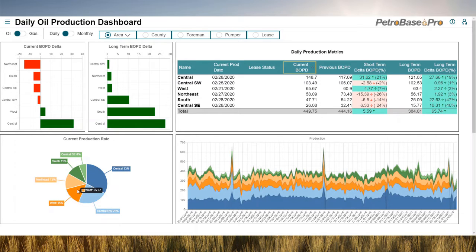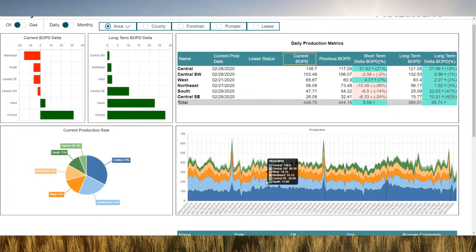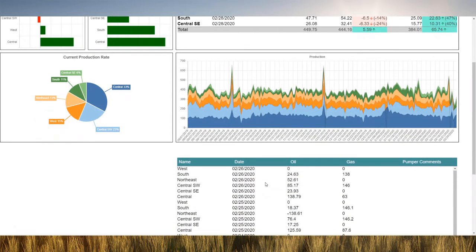The current rate pie chart located in the lower left-hand corner shows the percentage each subset contributes to the total. Immediately to the right is a production plot with colors corresponding to the pie chart. I really like that the scale is not logarithmic and shows true amplitudes. Finally, below the production plot is tabular data, which will take on more significance when we drill down to the lease level.